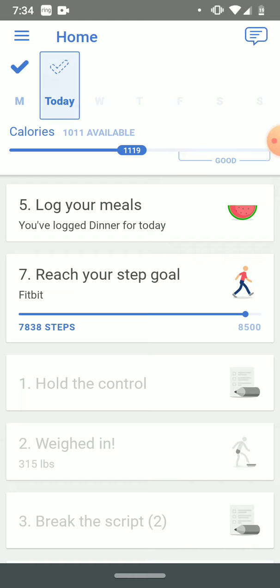So first of all, if you look at the top of the screen, you see that I've had 1,119 calories for the day. That bar right there is the range, and it shows the good range where I'm shooting for. So it says I have up to 1,011 available. I'm just saying that because I want you to pay attention to what happens when I log the exercise.